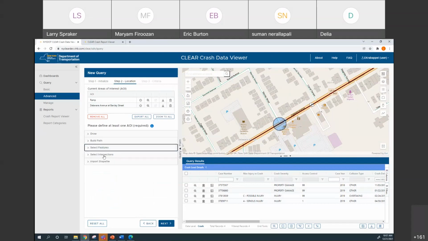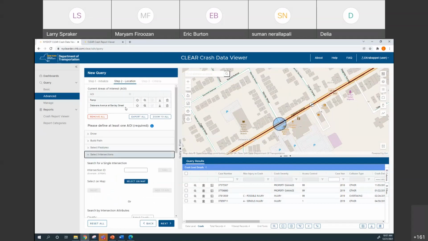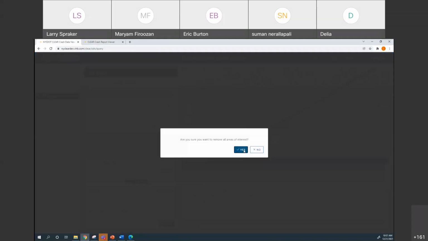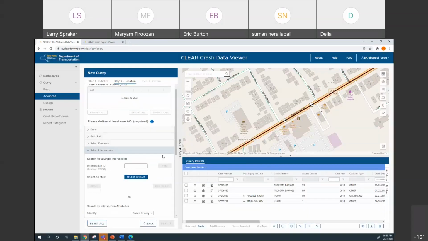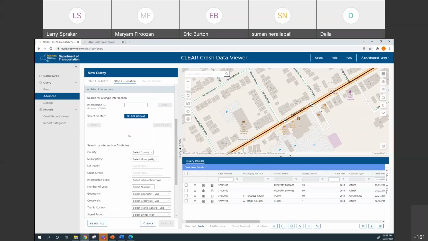The other way to do it is I could go out here and I could say, sorry, let me come up here and I'm going to remove all my areas of interest and sort of start over. I'm going to show you the select intersection. So now let me go back to the slides.